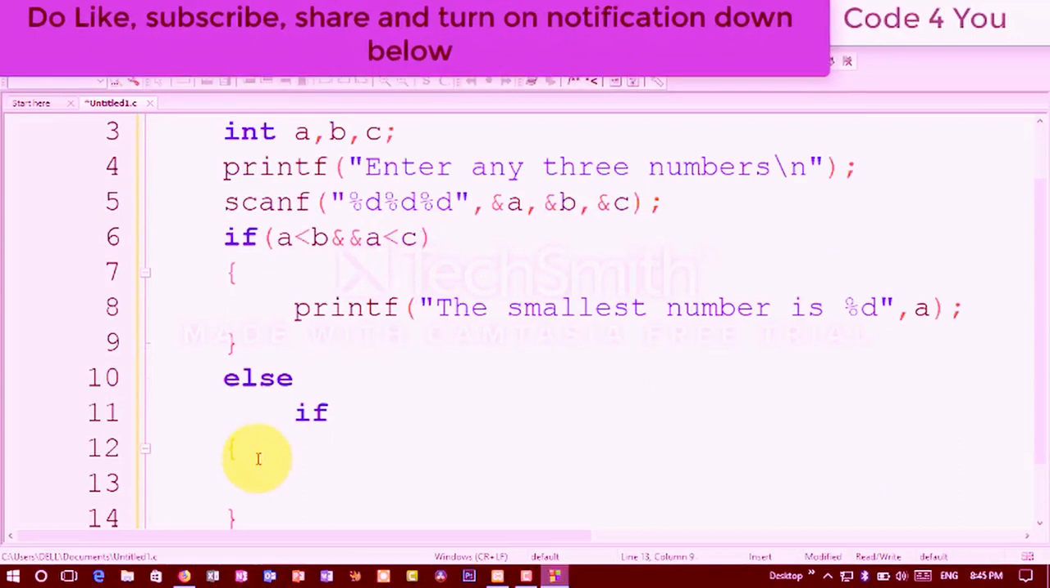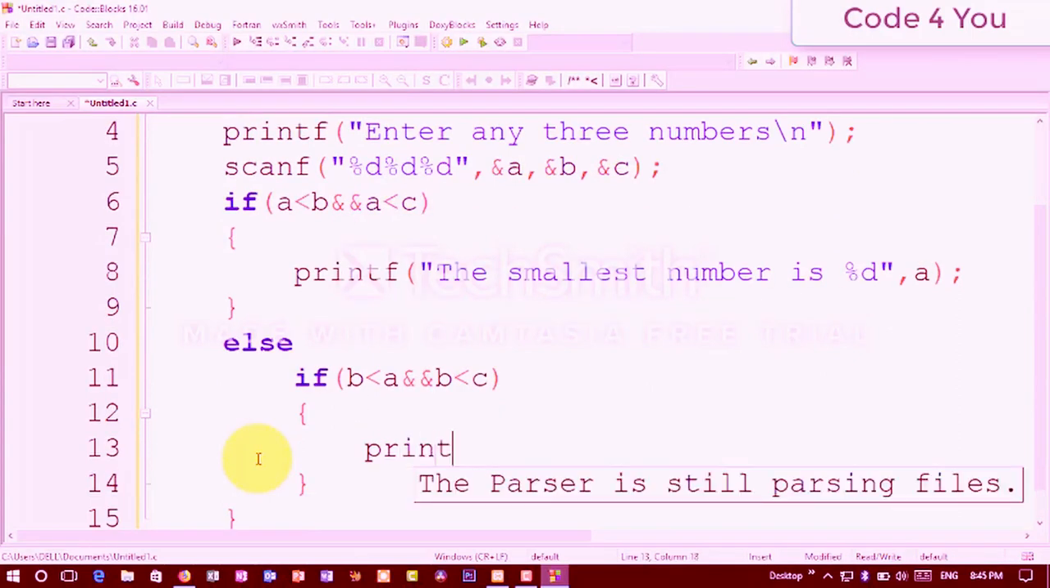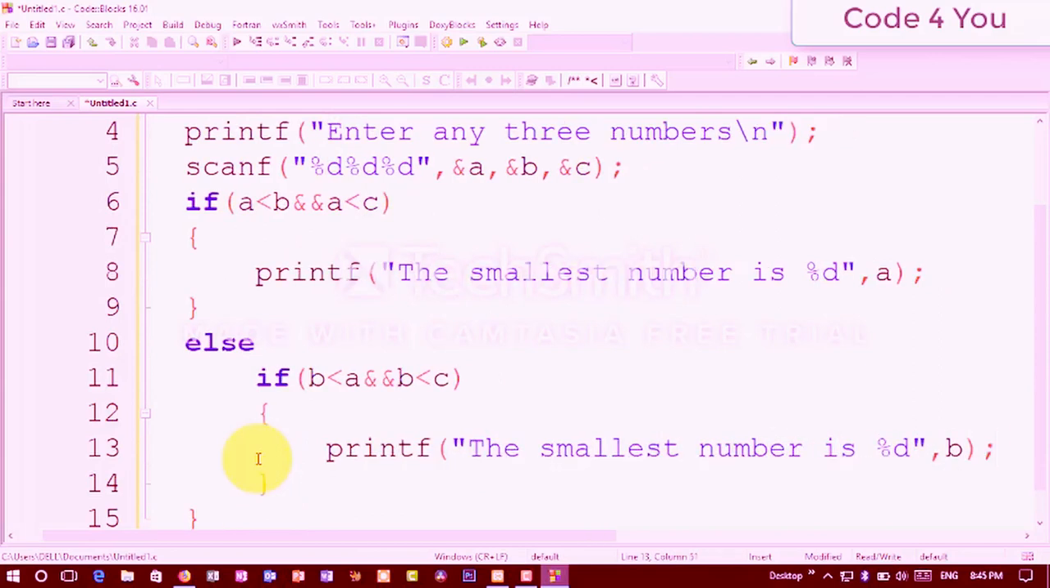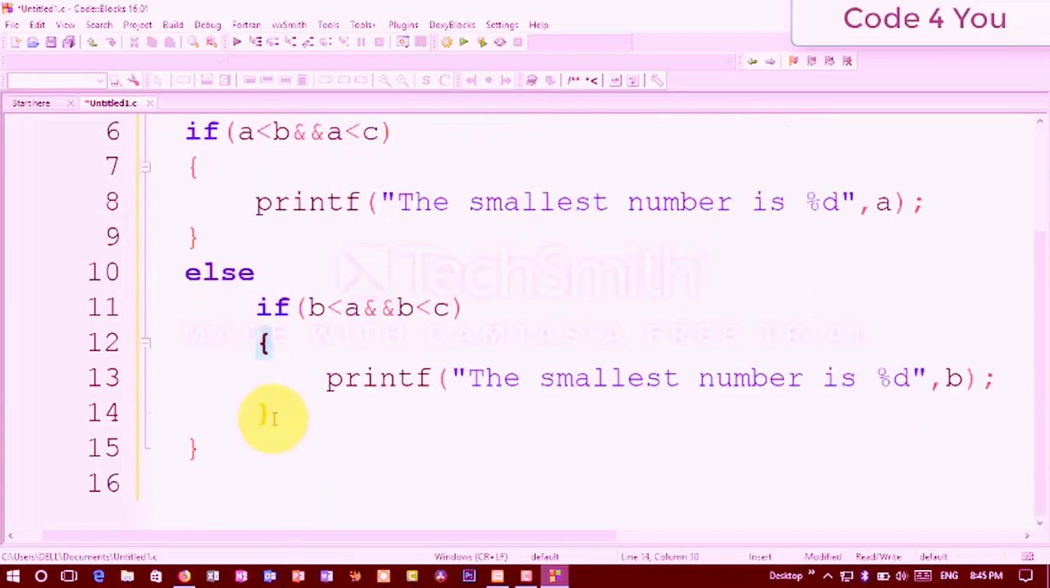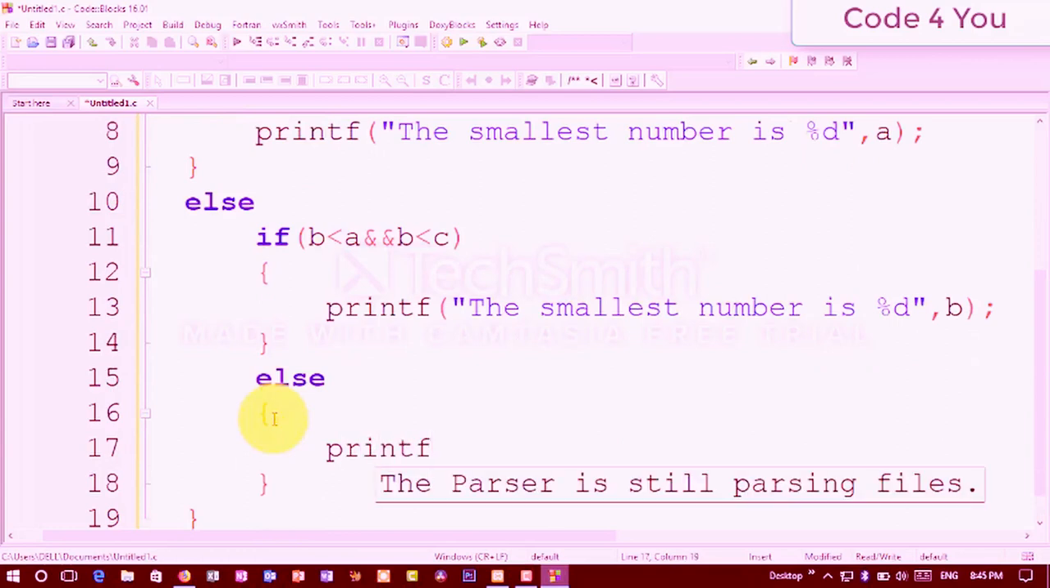Else, if b is smaller than a and b is also smaller than c, printf, the smallest number is obviously b. On the last program also I have said that, now last, if a is not smallest, b is not smallest, then the remaining one is c, then obviously c is the smallest number.